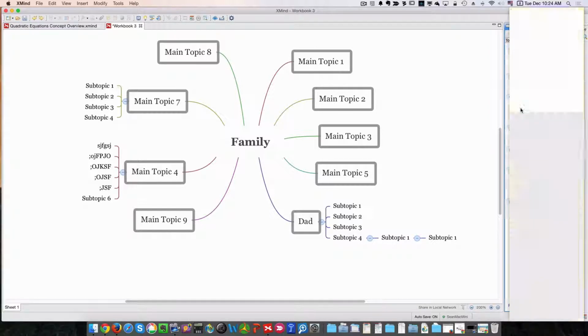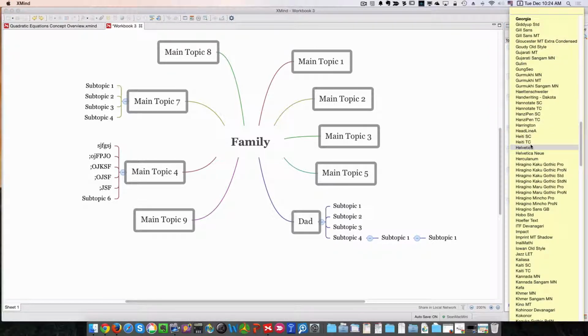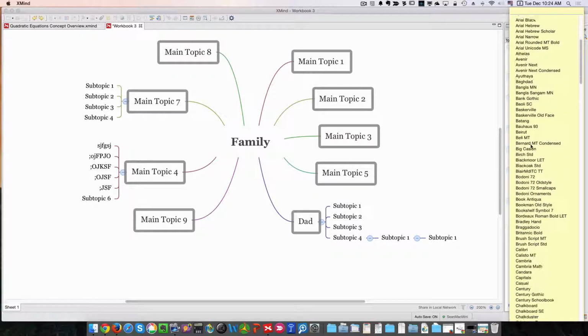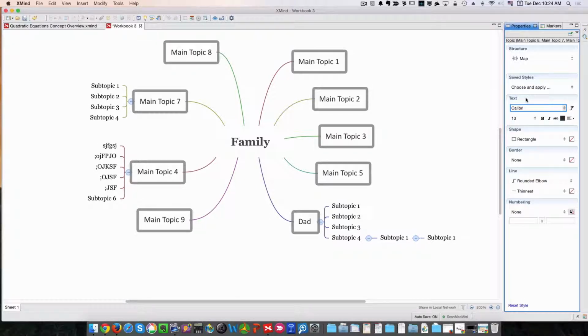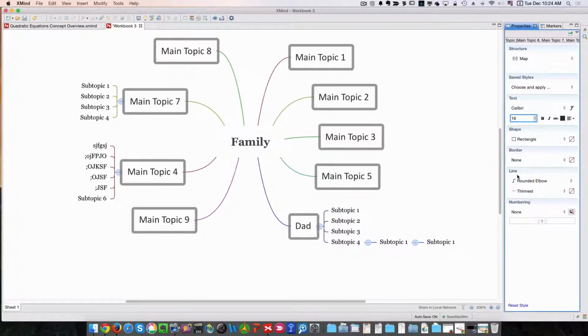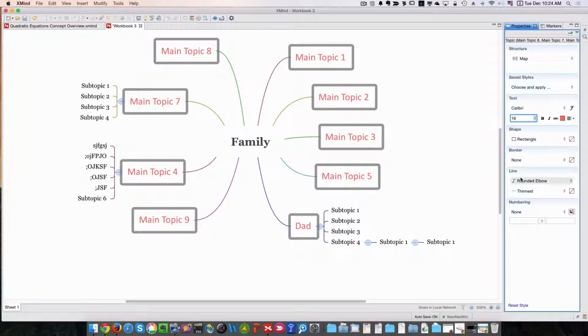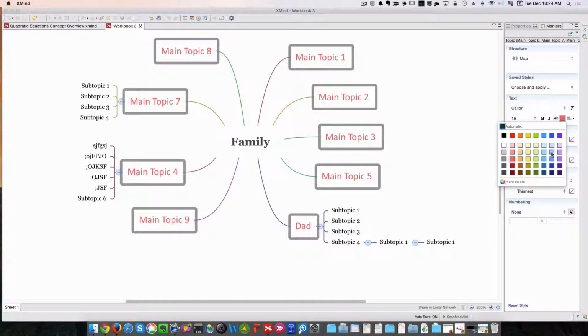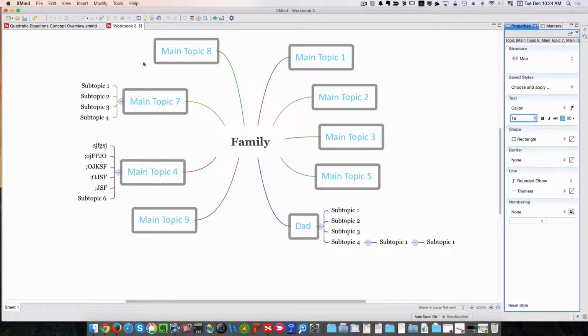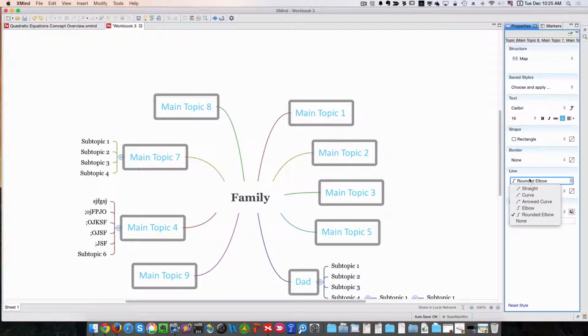But now I can change the font. So let's say I like a different font here. How about Calibri for my main topic? And you can change the font size, and you can change colors and so on and so forth. So let me pick something that's not too hideous. That's pretty hideous. In any case, you can mess around with this and change groups of things at the same time. You can change their shape. You can also change the connectors and all those kind of things.